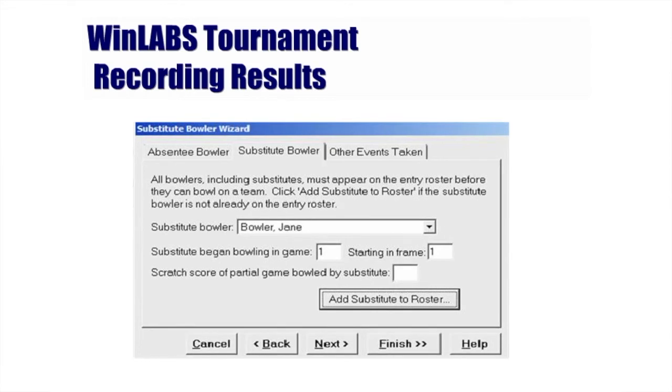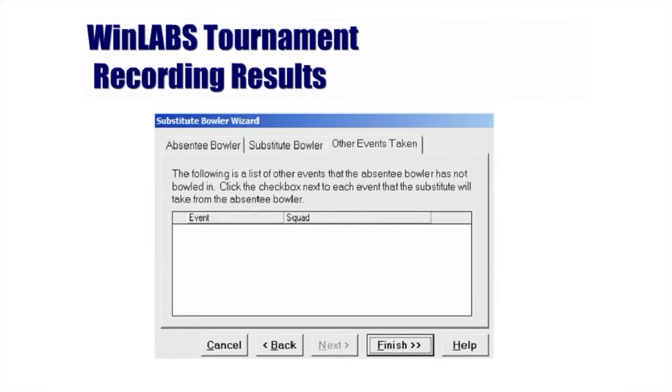The next 2 fields are important to the process. The first field is requesting the game where the substitute began bowling. The second field is requesting the frame where the substitution was made. In our example, the substitute showed up at check-in to replace the absentee. WinLABS defaults to Game 1, Frame 1. Click Next to continue.